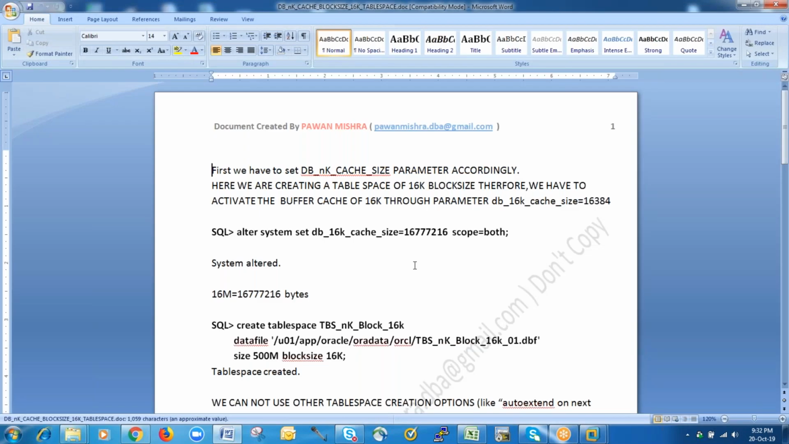So I have told you that there is another concept: by default your data has been saved in memory, SGA memory has been allocated for all the table spaces, and all the data is fetched from the data file to the DB buffer.